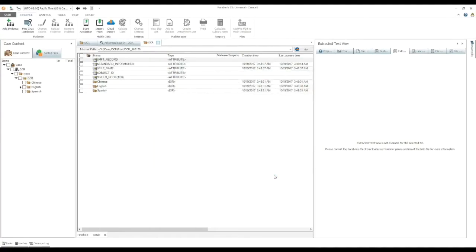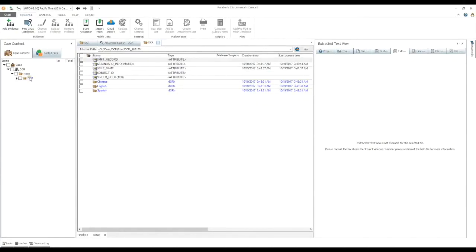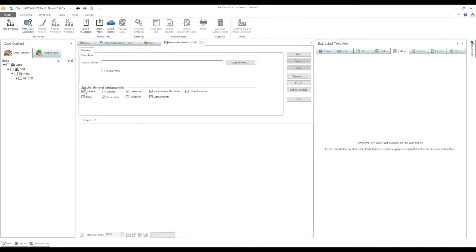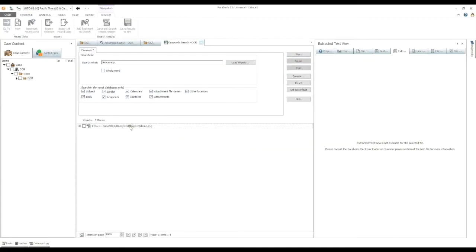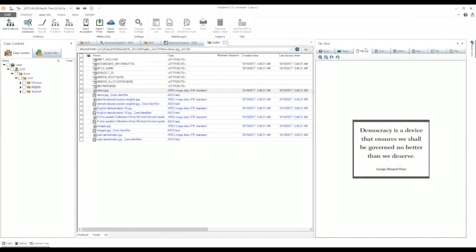Once the extracted text is parsed and indexed, you can quickly perform keyword searches using the Keyword Search function. We select the node we want to search, select Keyword Search, enter our keyword, and click Start. Now the text extracted from the graphic files will automatically be included in the search results.